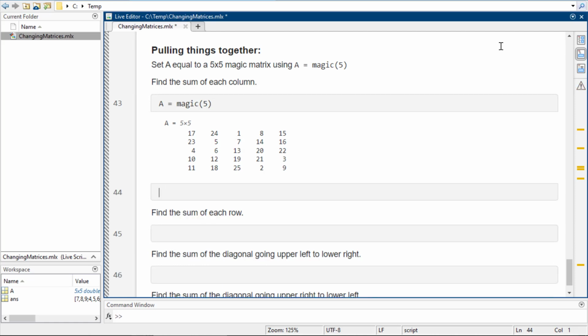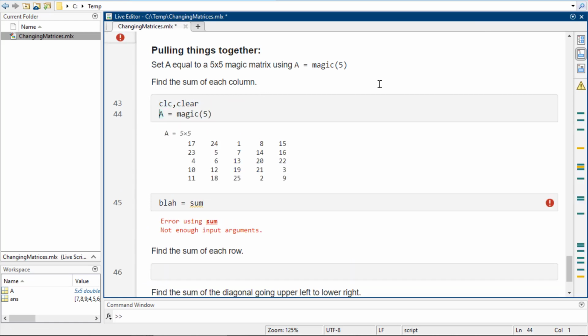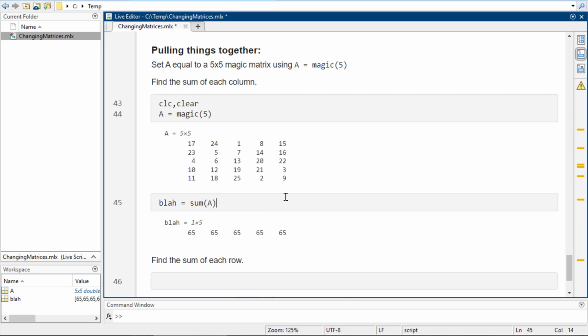Okay. So if I wanted to find the sum, let me clear this so we're not running everything all the time. Sum of A. So remember, whenever we do summations on a matrix, it's going to be doing things based on the columns. So if I just type sum of A, it's going to automatically give me the sum of all the columns.